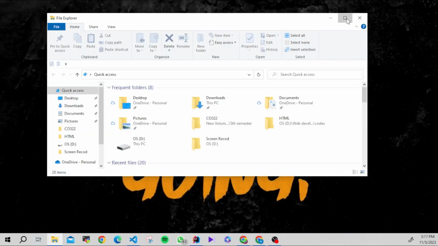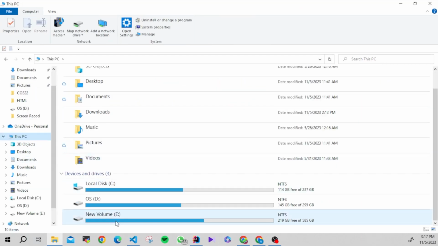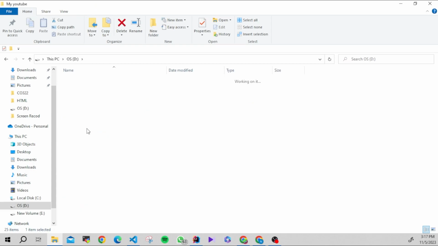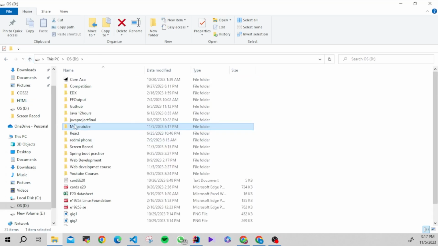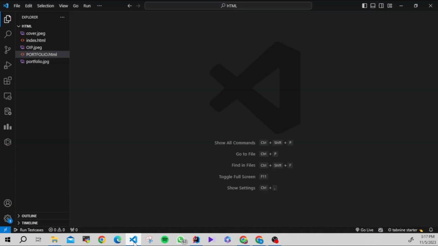and let's move into our PC and create a new folder for our code. I'll select my YouTube, and this is one I have created already. I'll delete it and let's create a new folder as my YouTube. I have already created it. So now let's open this folder using our Visual Studio Code Editor.